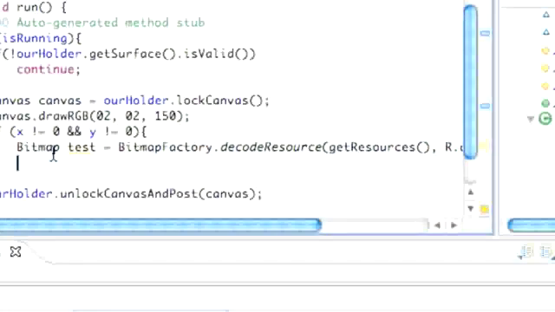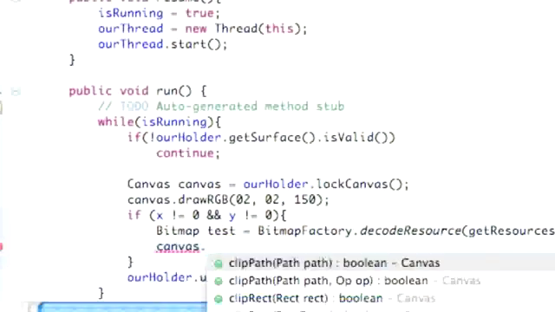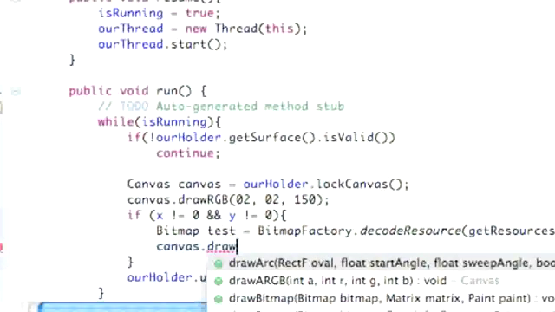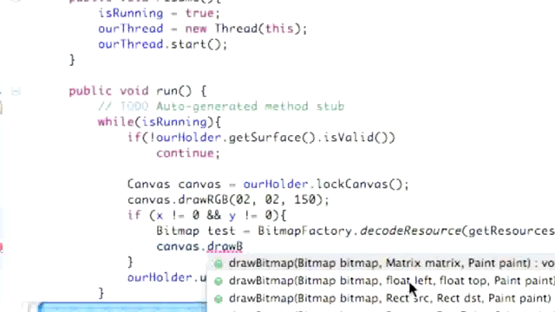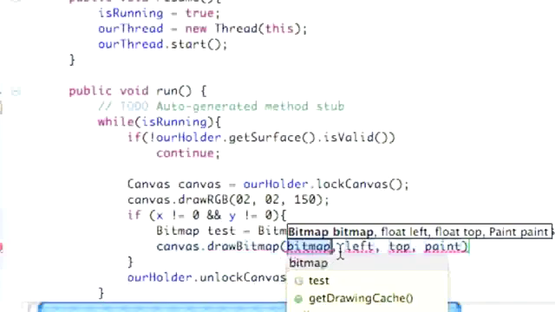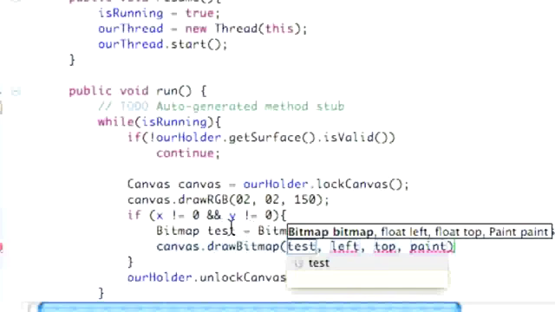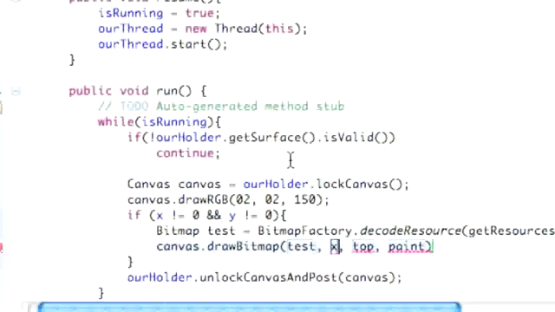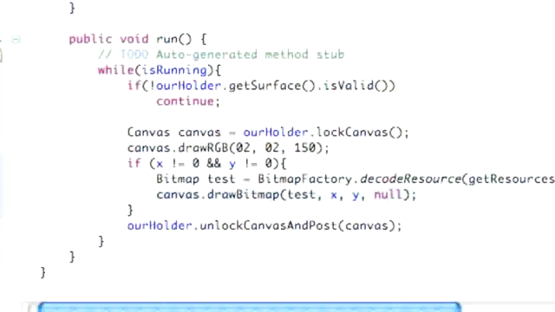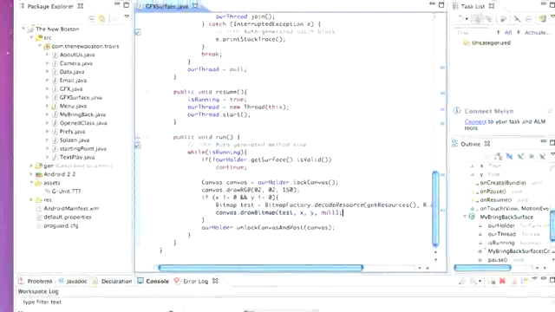So now that we have our bitmap set up, all we have to do is draw it to the canvas. So we're going to say our canvas name, and then we're going to say draw bitmap, and we're going to use this one that takes a float for the left and the top and the paint as well. So we're clicking that, and then for a bitmap we're going to use the test that we just set up here. For the left, we're going to use our X value. Again, that's going to be the information that we get from the touch that we set up in that method up above. And then for the top, it's going to be the Y value, and for the paint, it's going to be null. Now we basically have everything set up for our first little painting to the canvas here.